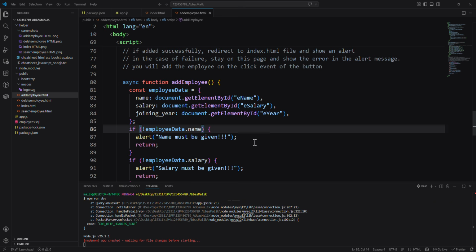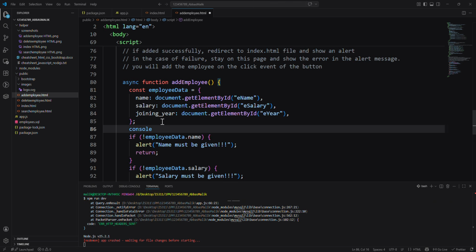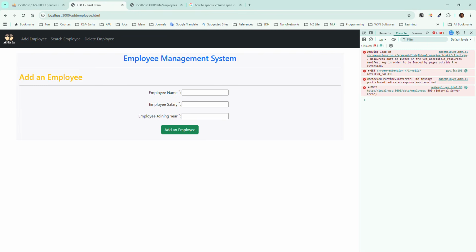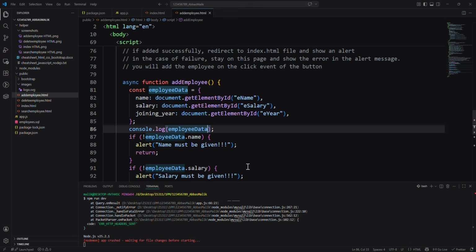So what we are doing here. Let me say console dot log. We want to log the employees data, and then we can see what is happening here. Okay. So when I come down here, I refresh my page, and then when I click on that, what is happening here?